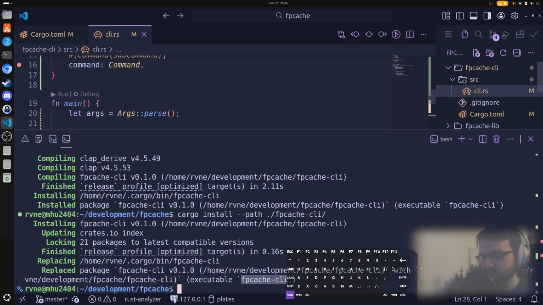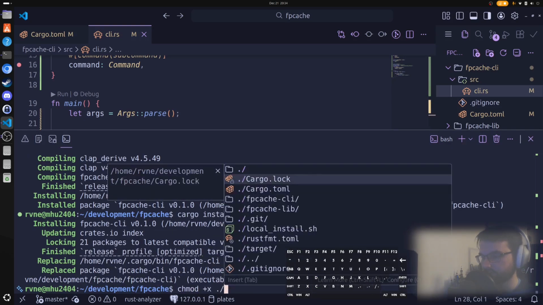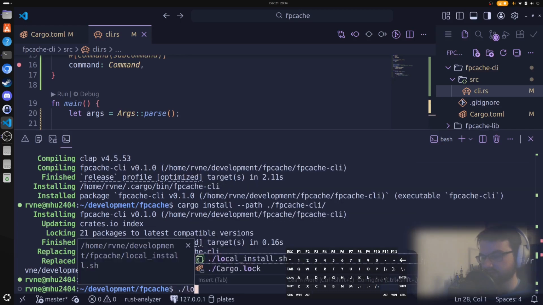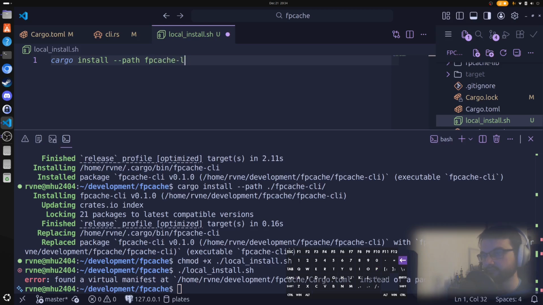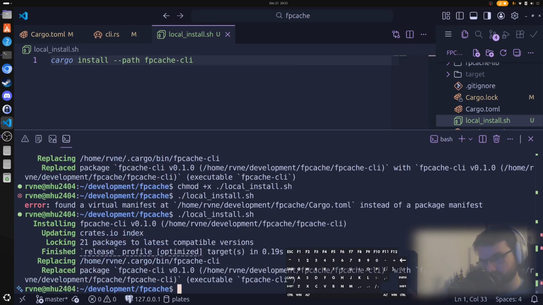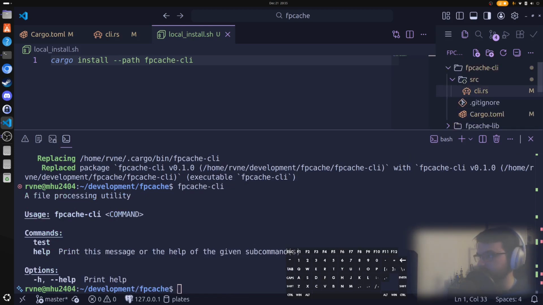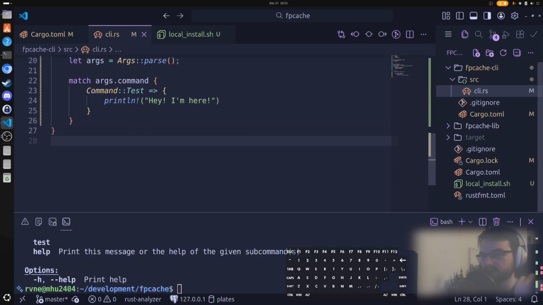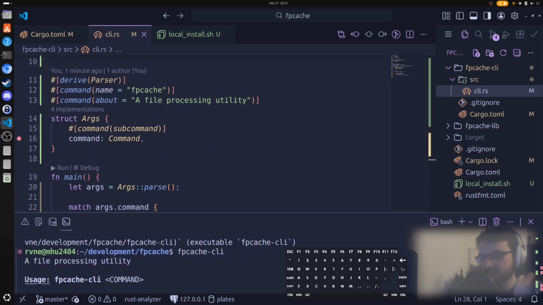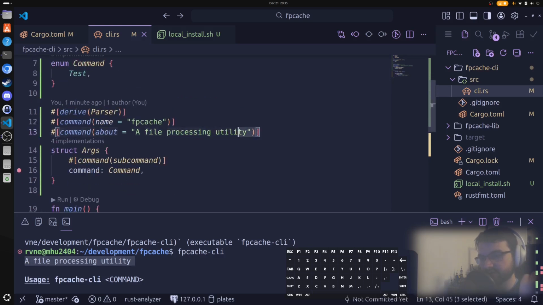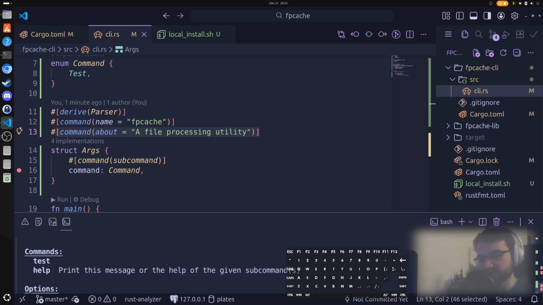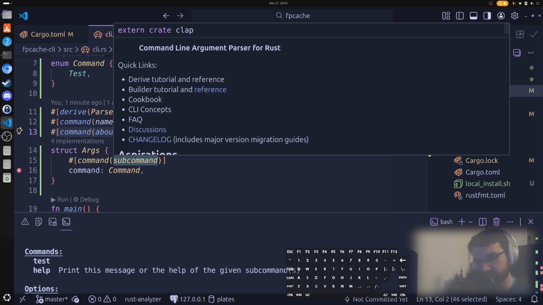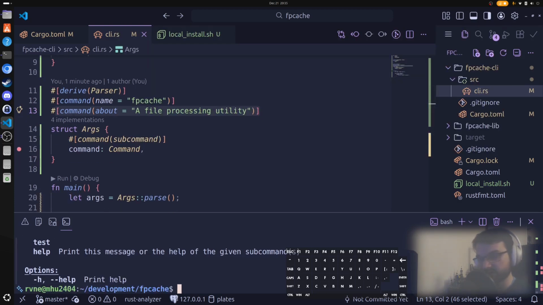Let's make this executable. Okay, good. So now we can just run this every time we want to install and run our thing. So now we can do FPCache CLI, and it will show the things that we just coded here. Again, what's it showing here? It will show a file processing utility. That's our about here. It will show the commands that you can use, right? So test shows up because it was a subcommand. Okay, seems pretty good for now.